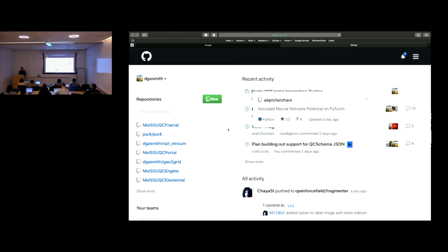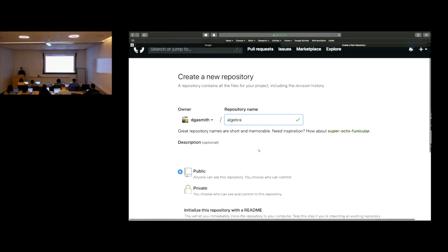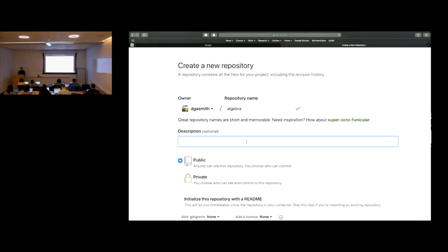To build a new repository, there is this big green New button if you go to GitHub. And I was told that everyone should have a GitHub account. Is that true? Excellent. Okay. So we click the green New button, and we get to call this repository something. In this particular case, let's call it Algebra. I want a quick tool, so a tool for manipulating.